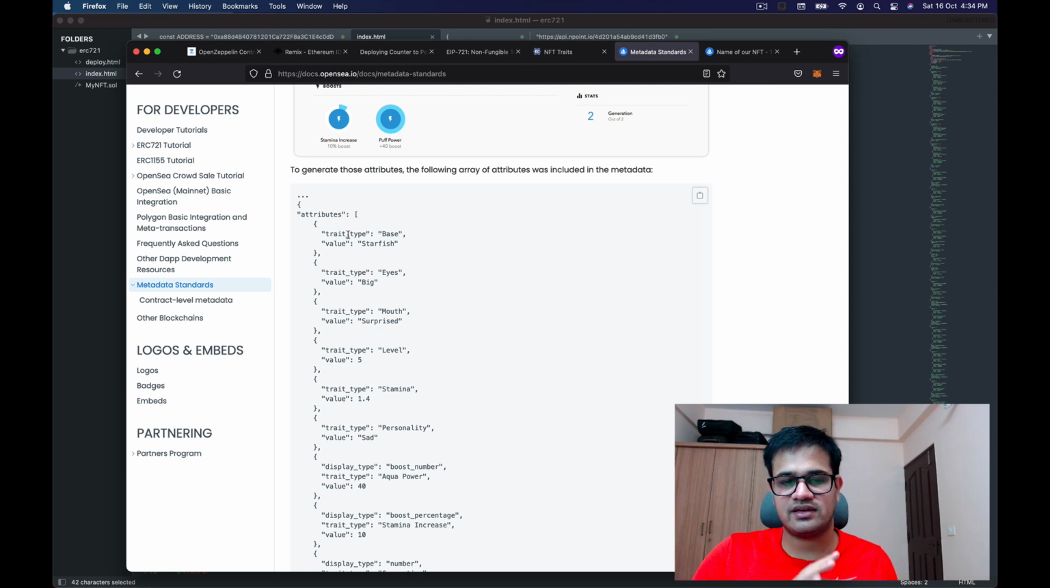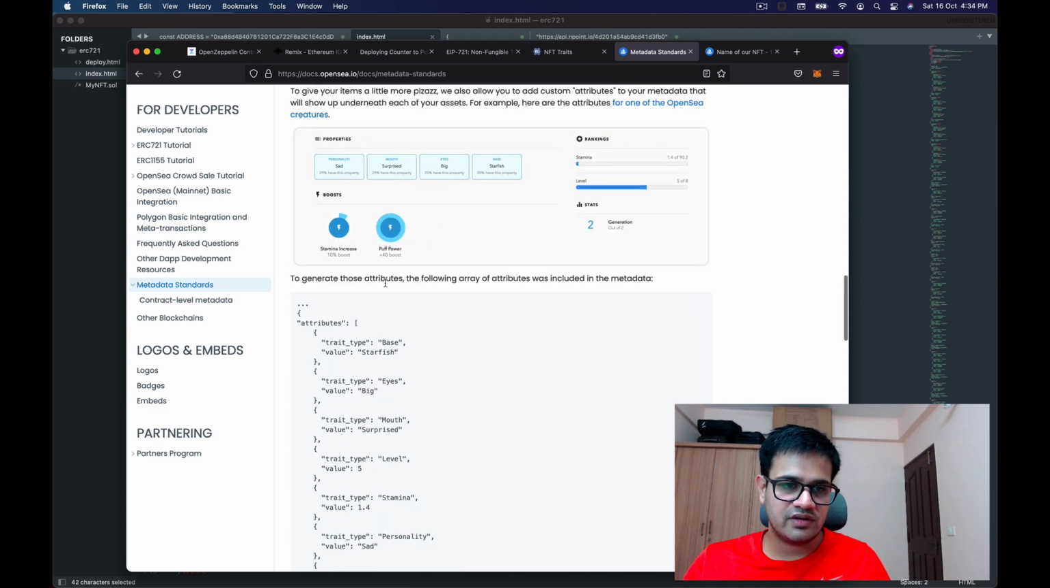The object basically has a key and a value pair, which is trait type, and then we say what is the trait type and the value of that trait type. So the trait type is base and the value is starfish. Once you do trait type base and value starfish, you'll see over here that the trait type should show up as base and the value should show up as starfish. Let's just try that out.